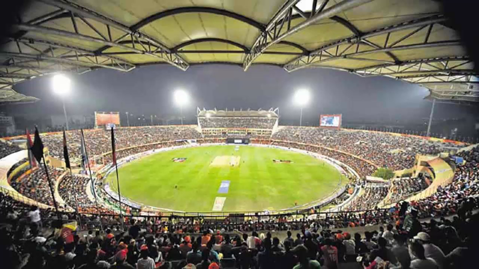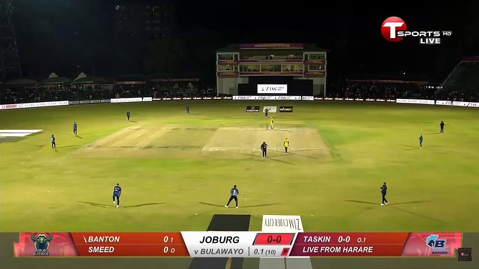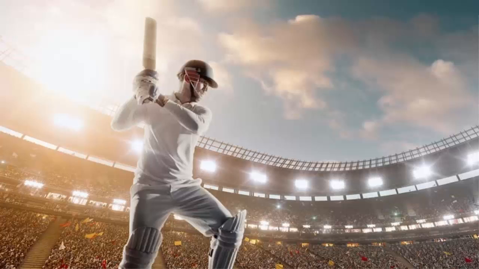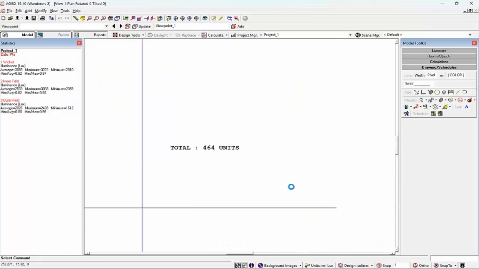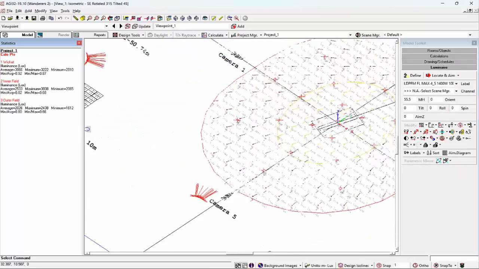Ever wondered how cricket fields shine so bright at night? Cricket is more than just a game, it's a spectacle. And behind every thrilling match is great lighting. In this course, I will teach you how to design professional cricket field lighting using AGI32 software.